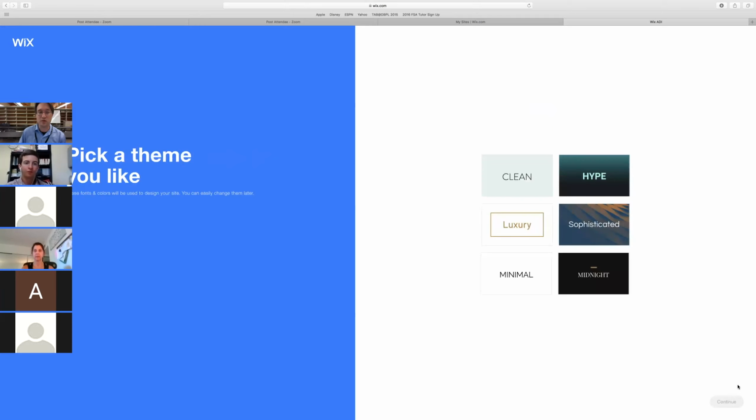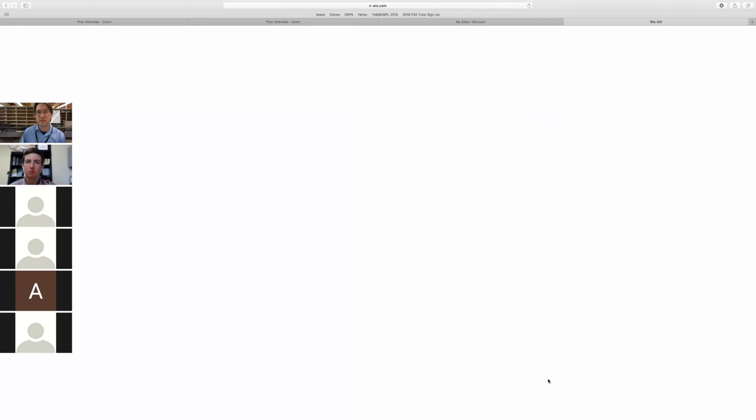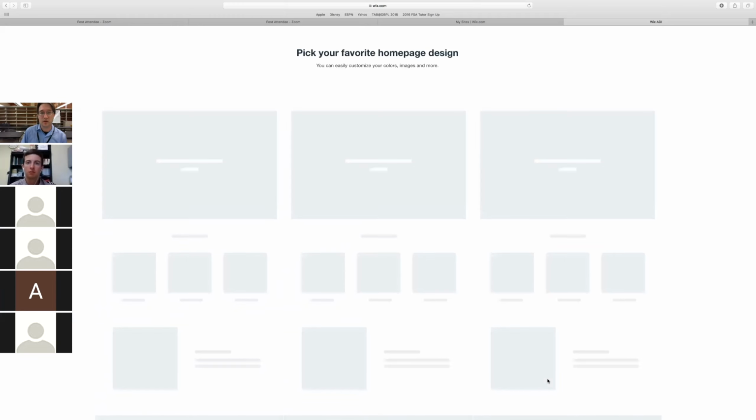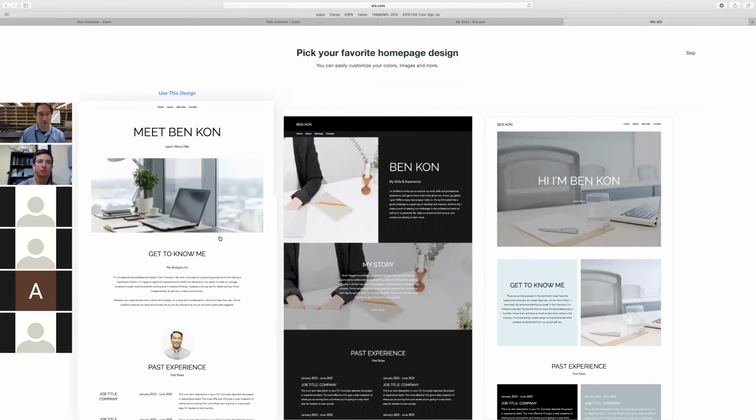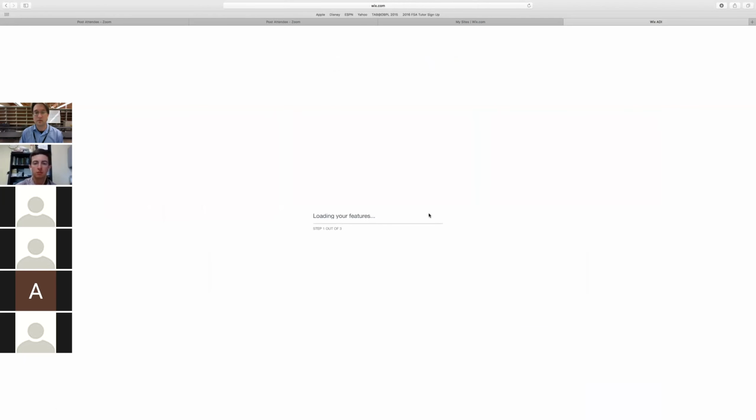They're going to ask you to pick a theme that you like. So they only give you a couple choices, but I'm going to go ahead and go with the minimalist theme here. Click continue. And finally, they want you to pick your favorite homepage design. So they give me three different choices to choose from here. I'll go with this one in the middle. And now they are starting to create that site for me.